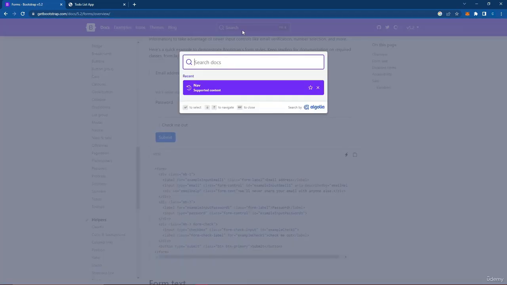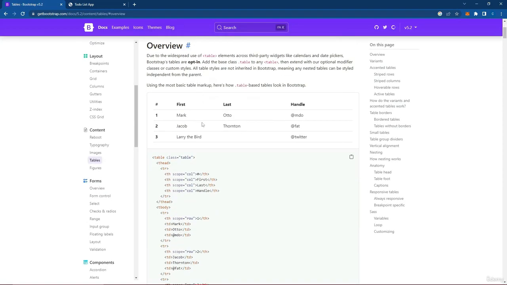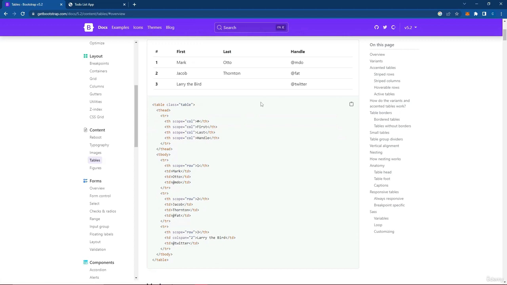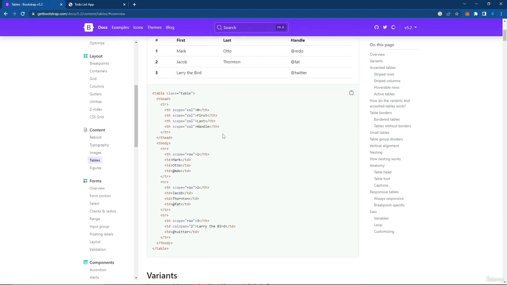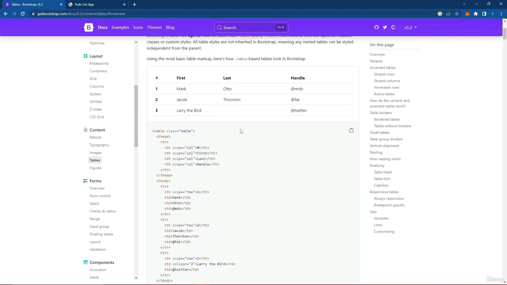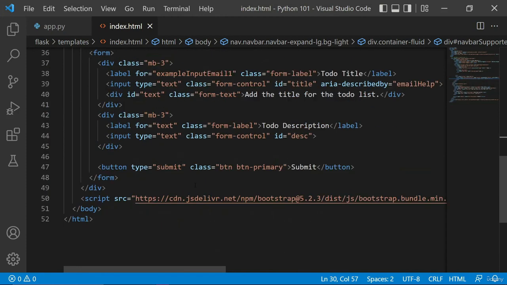So in the search we will type table, we'll hit enter, and it should give us this output for a table. So this is how a table is being created. So this is the code that we can use to create a table. So we will just minimize this, and inside another container we are going to be adding that thing.